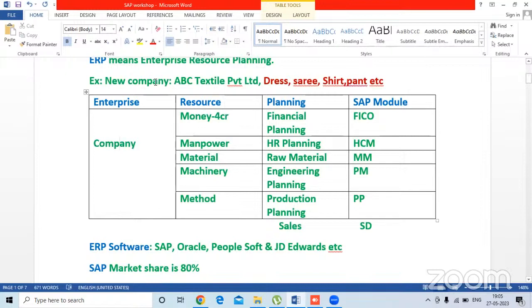Suppose I want to start a company, the ABC Tester Private Limited. If I want to start a company, I require resources. I am starting a new company, I require money. Money is the major resource. I have 4 crores of money, but if I want to start a company, I require at least 10 crores. So in this scenario, I take a financial loan.